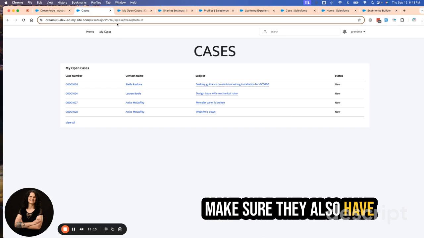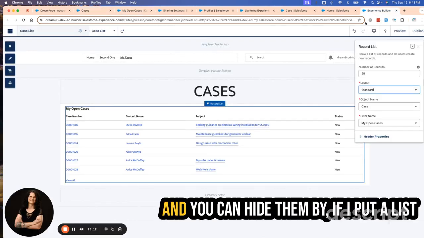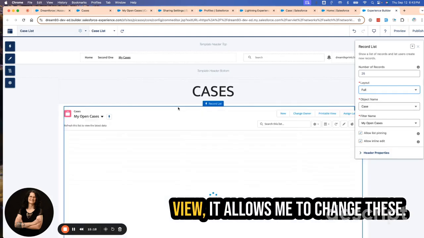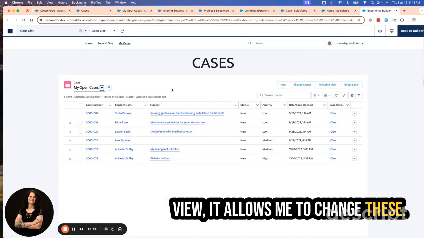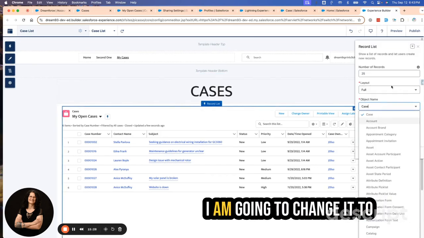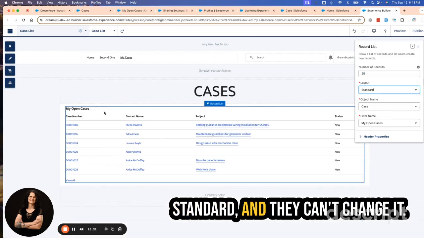Make sure they also have their own list views, and you can hide them by, if I put a list view on here and I did the full list view, it allows me to change these. I really don't want them to see all that. This is not a dedicated object to them. I am going to change it to standard, and they can't change it.